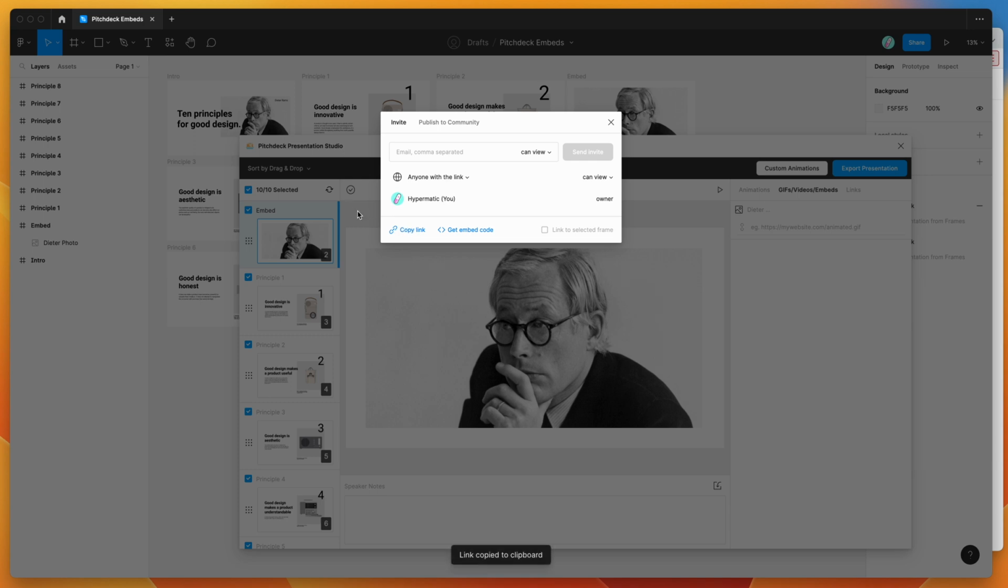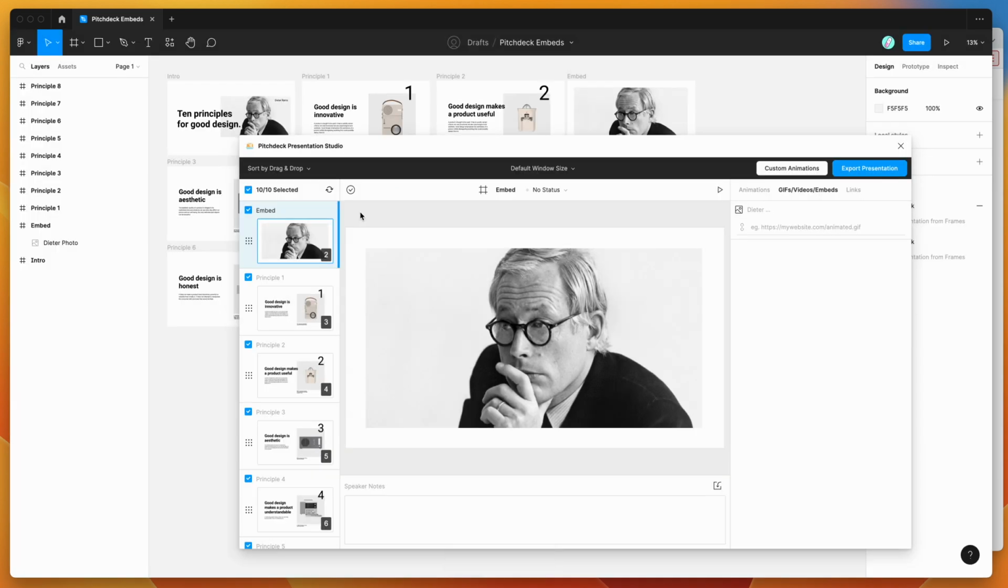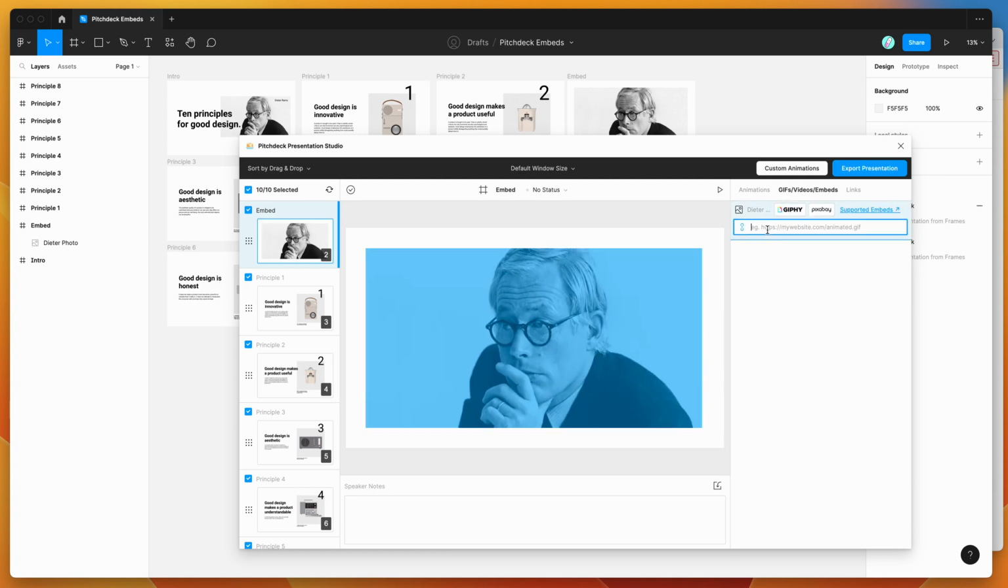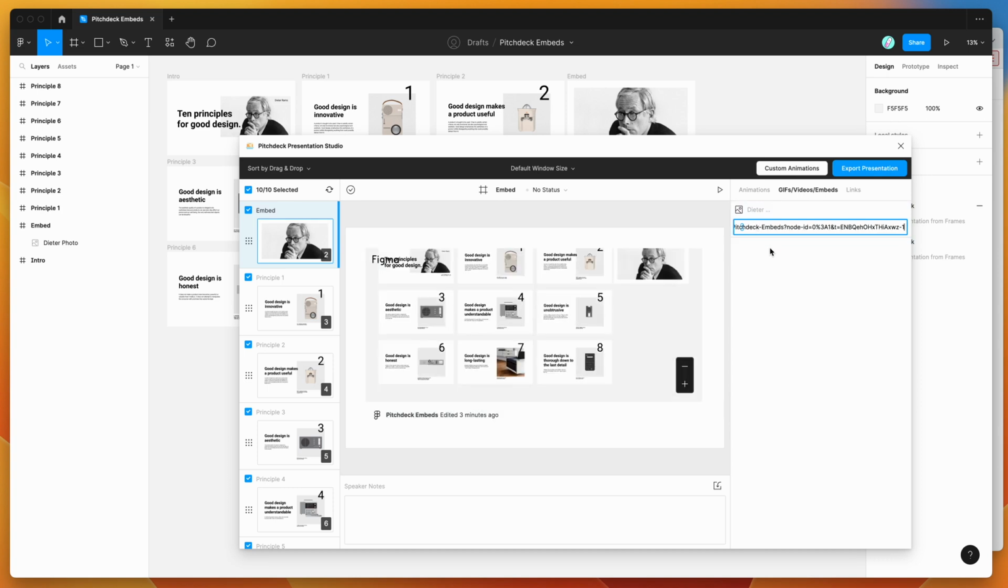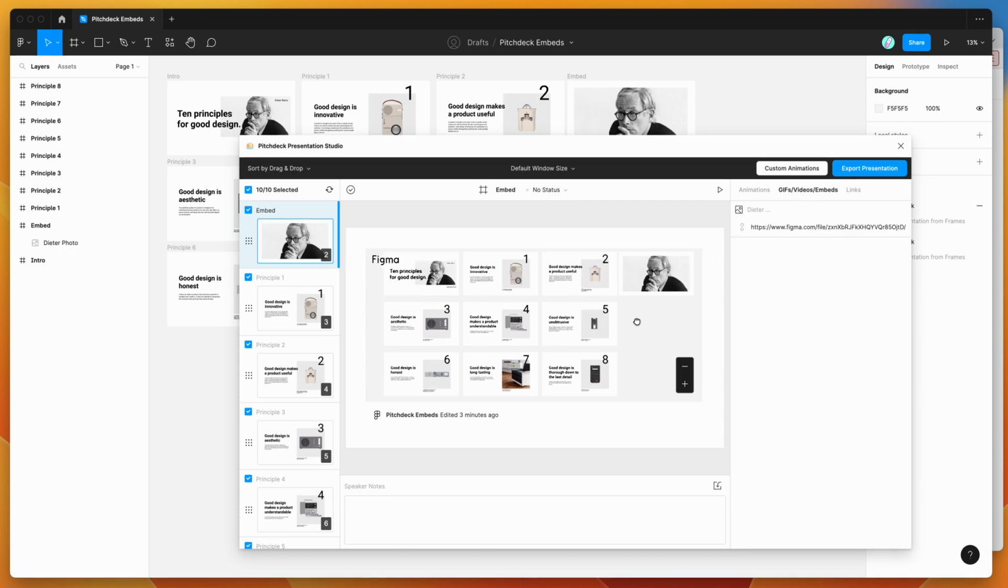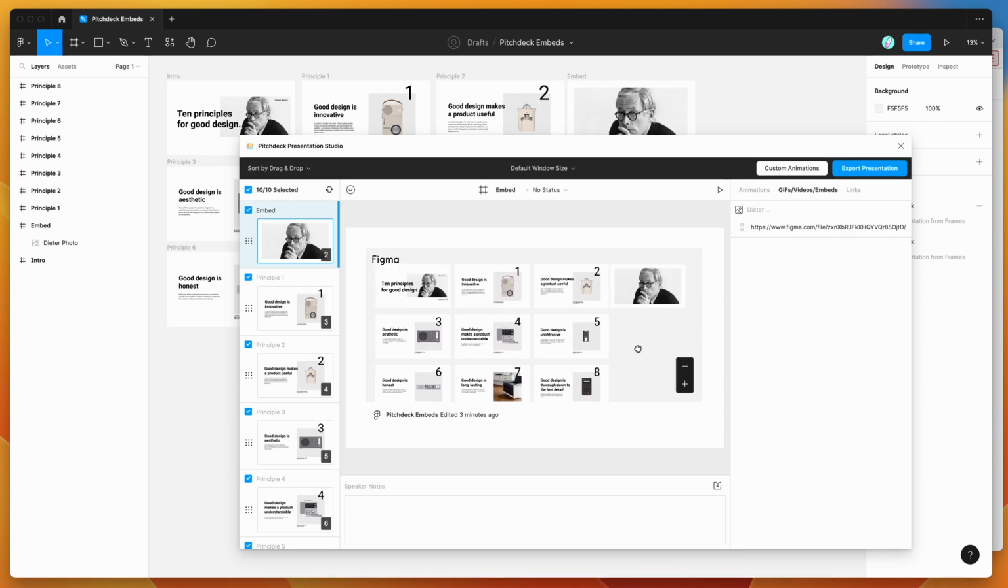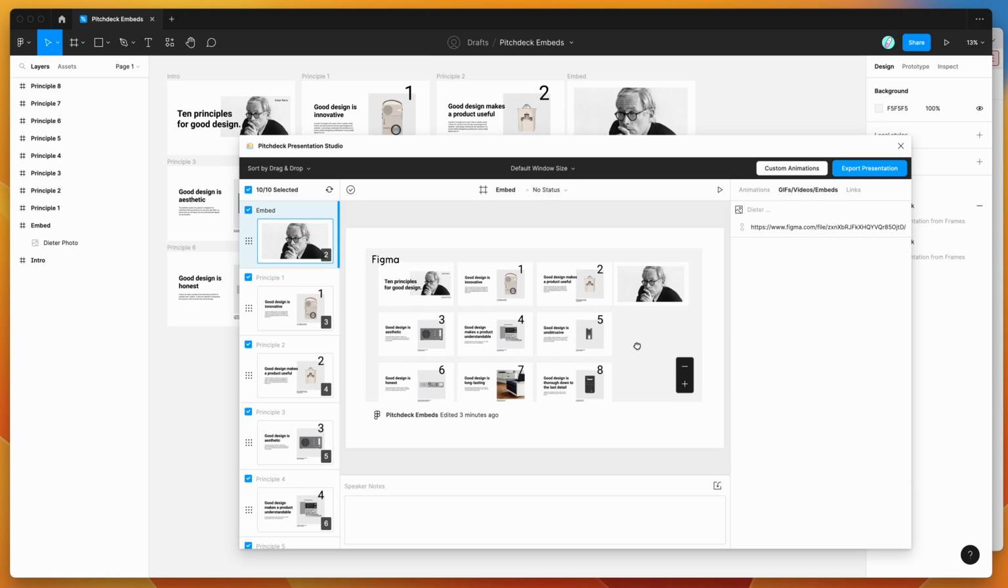So make sure that's set, and now that we've got our link copied by clicking on the copy link button, we can go back to our Figma plugin, go to the embed input field here for the layer that we want to embed it to, and then just paste that in there. If you paste in that link, you'll see that our Figma file has now been loaded up inside of the presentation.